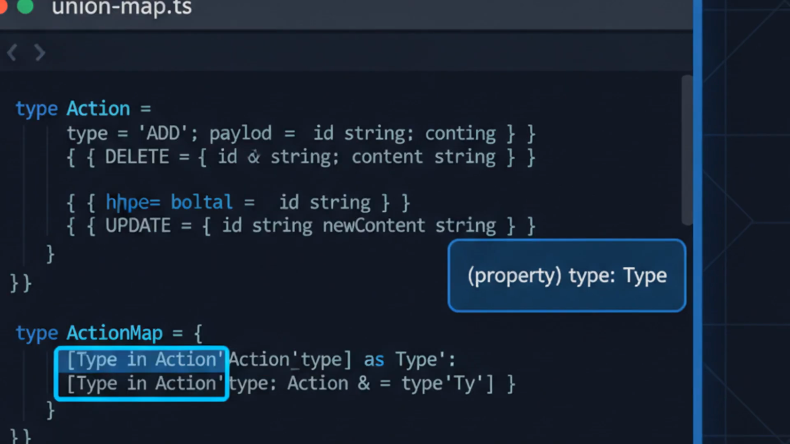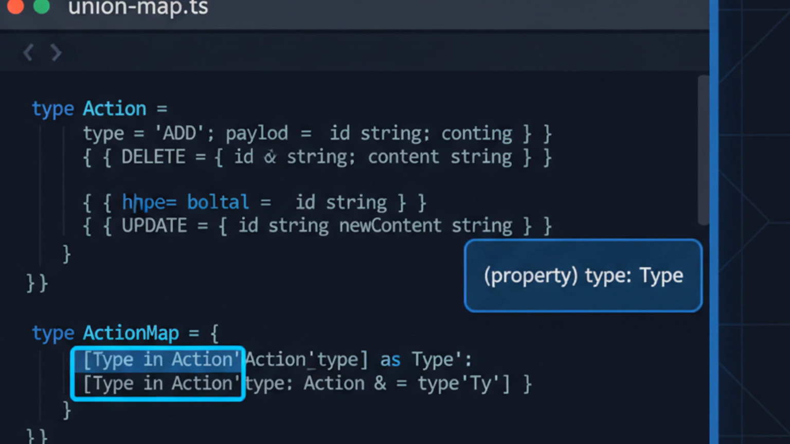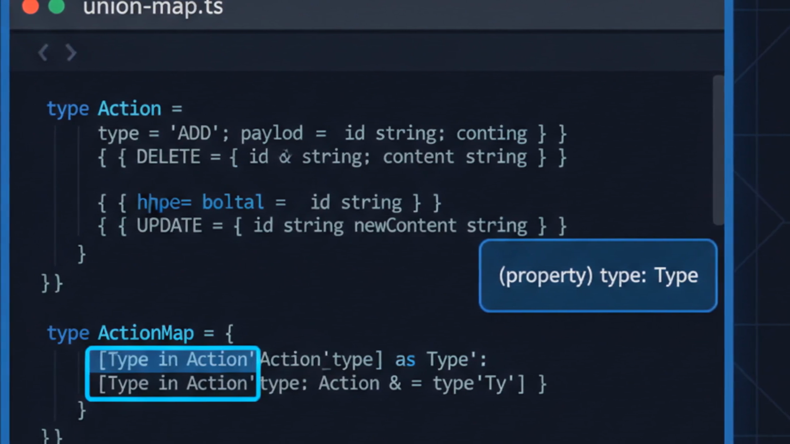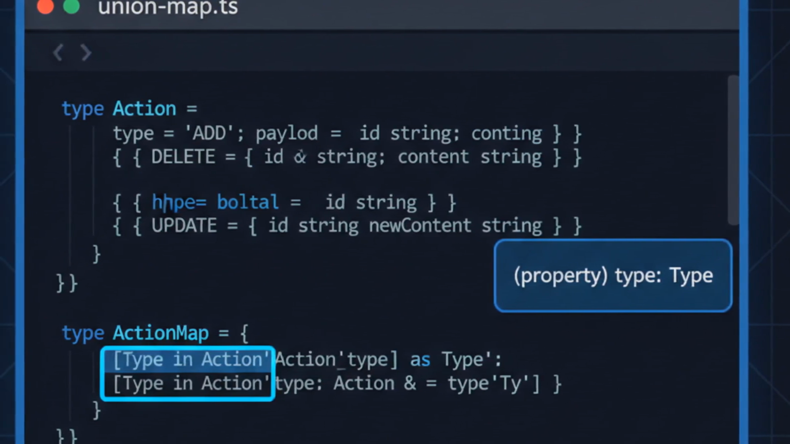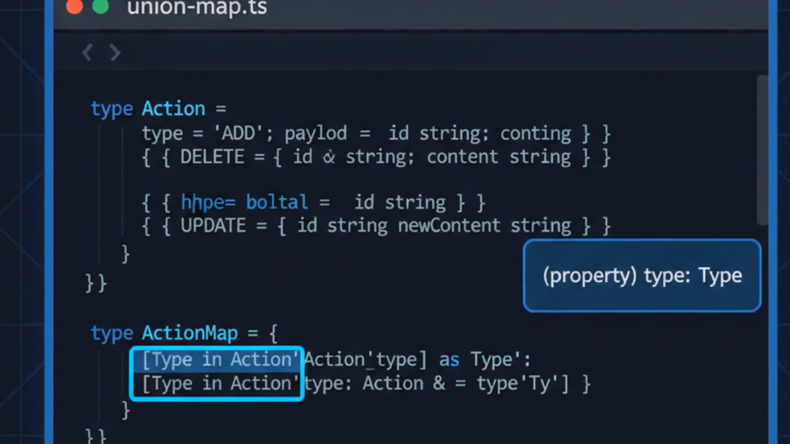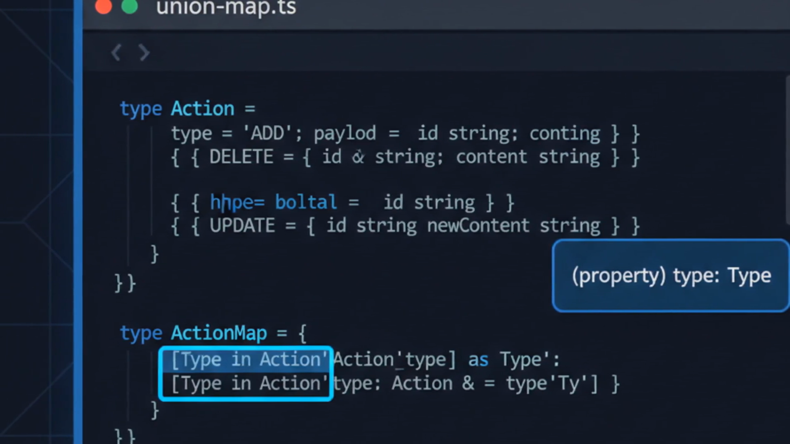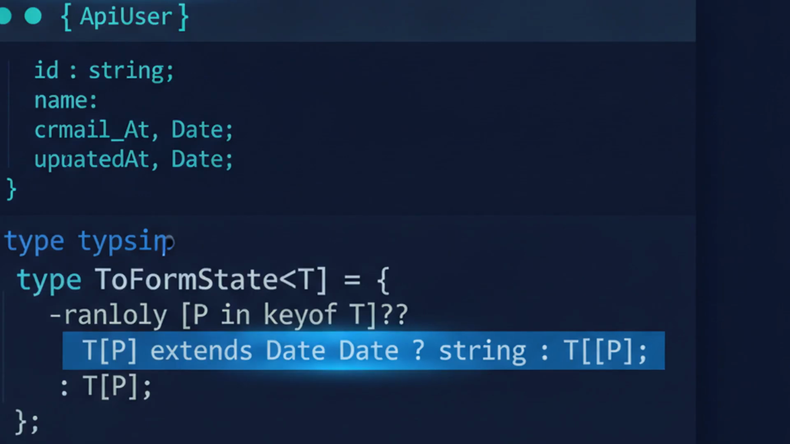A common gotcha: map types distribute differently than you might expect over unions. If you want to transform a discriminated union, you usually combine a mapped type with a helper. Here we build a type that extracts the discriminant values into a lookup. This pattern is gold for state machines and reducer actions, something every React or Redux developer in India working on large apps runs into.